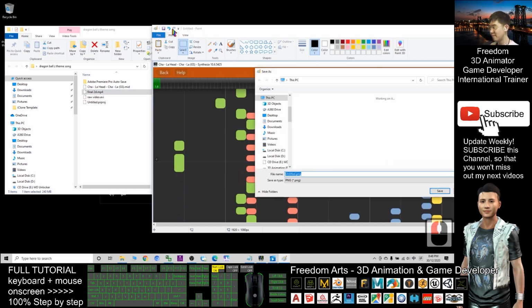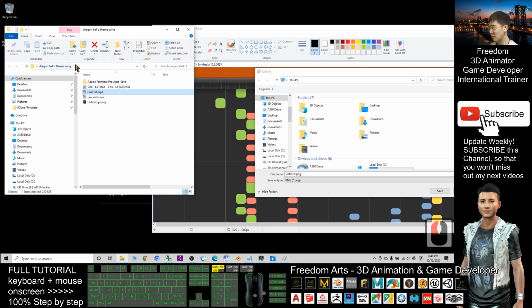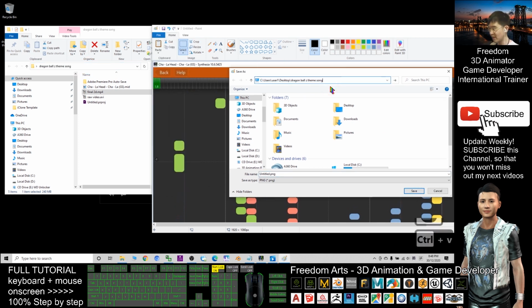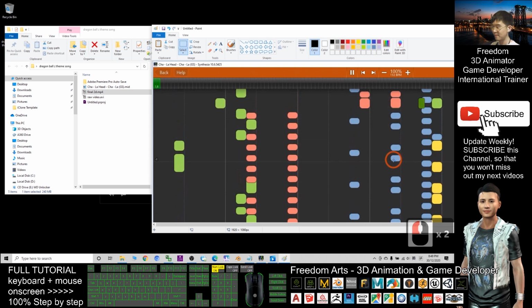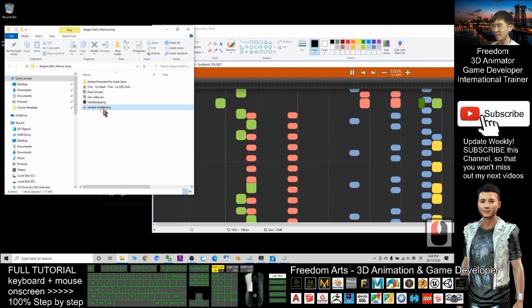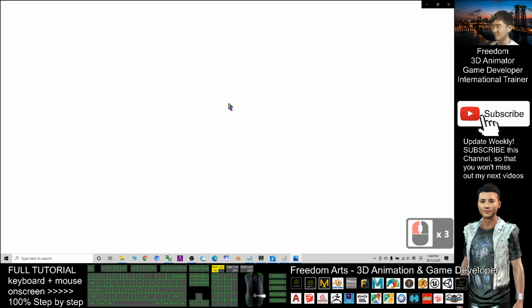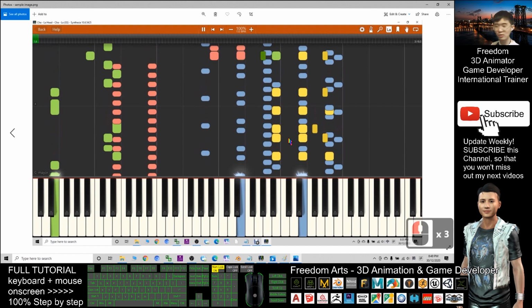Click save. Save in this folder. Ctrl C to copy and paste here, Ctrl V, enter. This one is a sample image. Click save. Now you have this picture. The next step, you are going to use the Blender to do the modeling and texturing. Now I'm going to show you step by step.